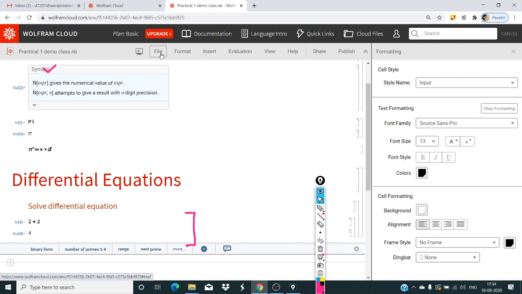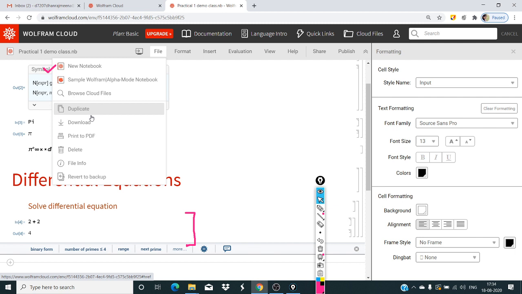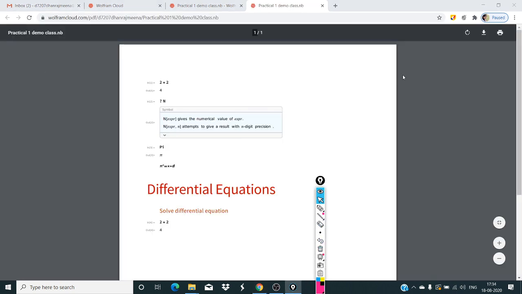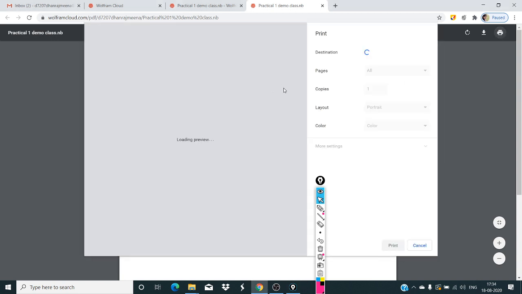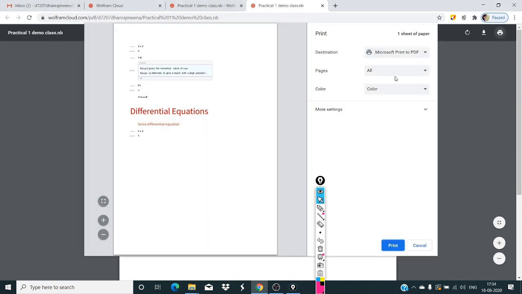Now because this is the cloud, things are saved automatically. How do you download it? Click on file, then click on print to pdf, right, print to pdf, then click on this bar, print option. After print option, it will say Microsoft print to pdf, and then you will click print. So this is how you print a file, right.